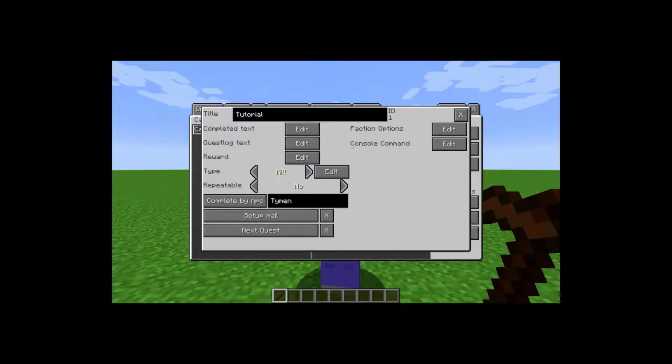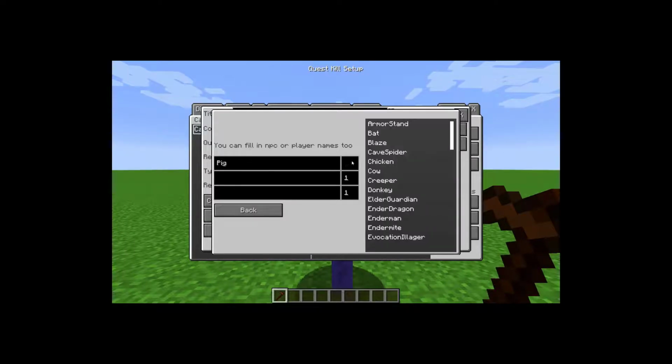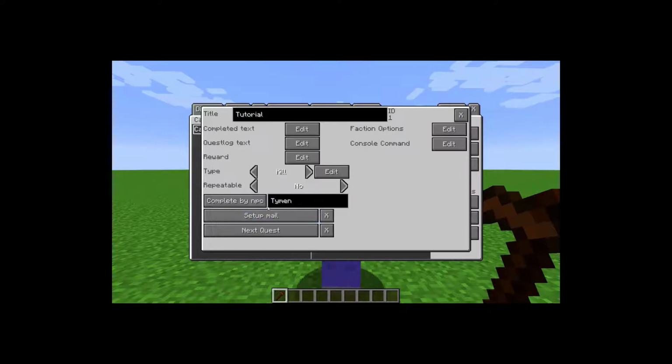Kill. This lets you type in the name of an entity or player, and the number here is how many times they have to be killed to consider it complete. If any entity with that name is killed by the player, it counts. A pig renamed to cow will count as a cow kill.